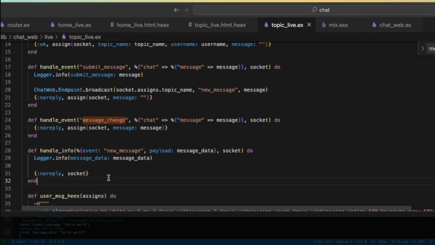With the handle info, all users that are subscribed to the topic are going to be seeing the message data, and we have the message data already displaying here. The only thing we haven't done is assign it to a socket. So let's assign this message data to the socket using the assign function, and we'll attach message data to our socket. If we do that, we are going to have one message data.